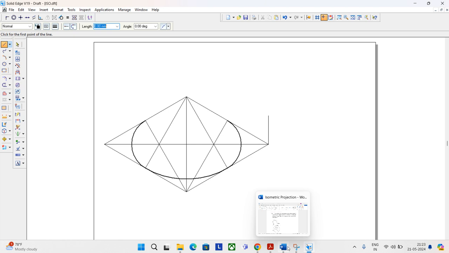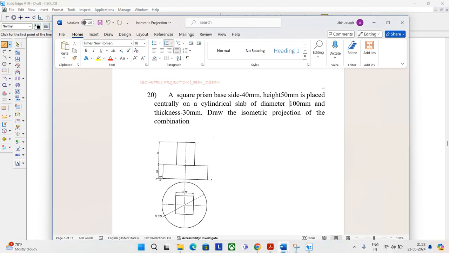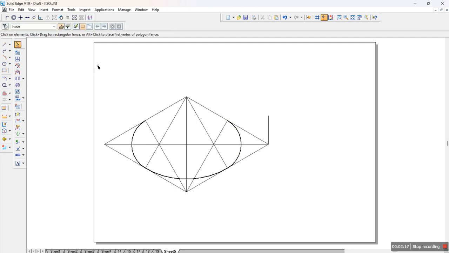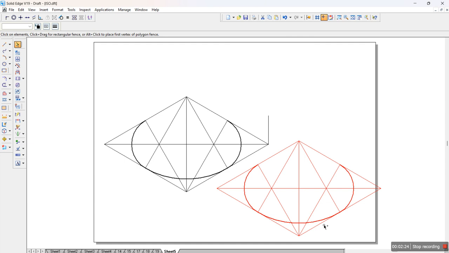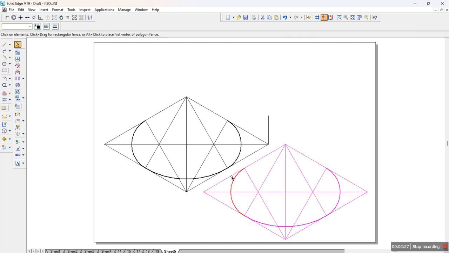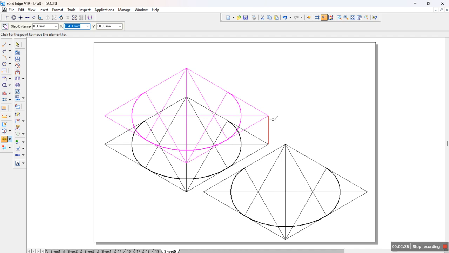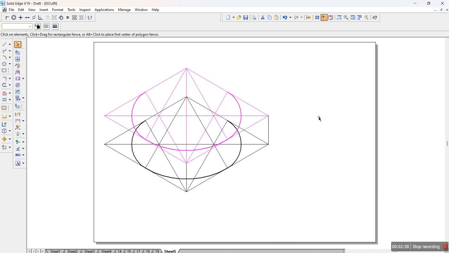So let's cross verify with the question. Yes, it's having the thickness of 30 mm. So now I have given the thickness. Now let's select this entire thing. I will deselect this particular line and then create a copy of it out here. I'll place it out here, and then I'm going to use the move command. I'll click the end of this particular point and place it on top of this line that we have drawn first, so that we have a thickness of 30 mm.